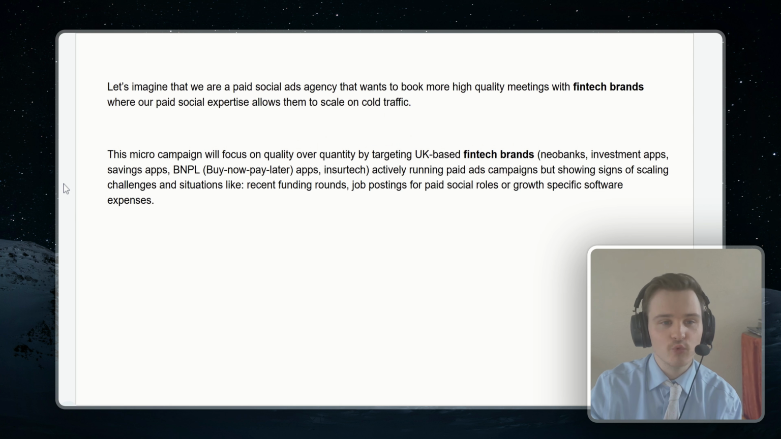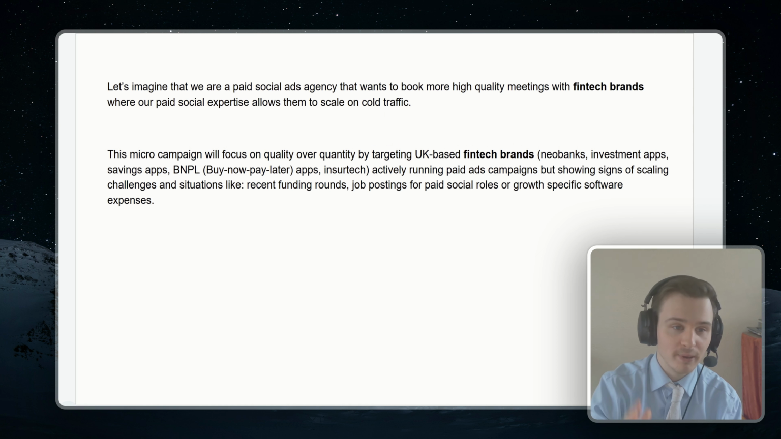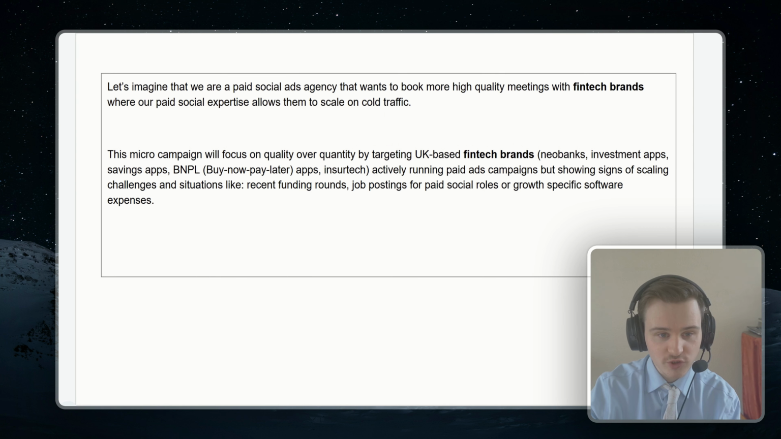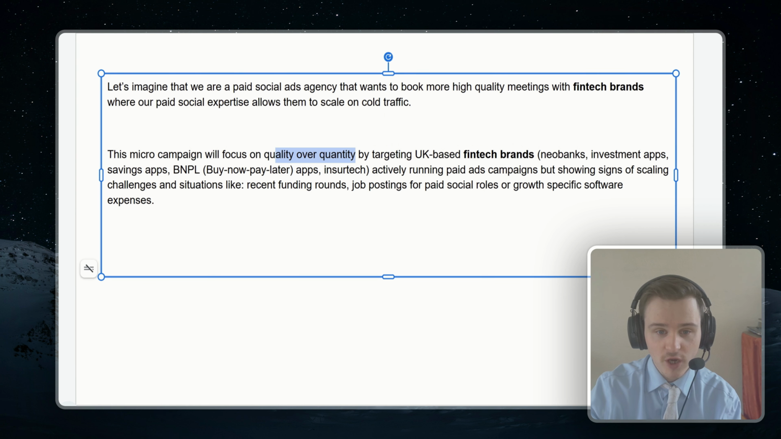Let's imagine that we are a paid social ads agency that wants to book more high quality meetings with fintech brands where our paid social expertise allows them to scale on cold traffic. And so this micro campaign will focus on a quality over quantity approach by targeting UK-based fintech brands, so neotechs, neobanks, investment apps, saving apps, buy now, pay later apps, insurance tech, actually running paid ads campaigns, but showing signs of scaling challenges or situations.